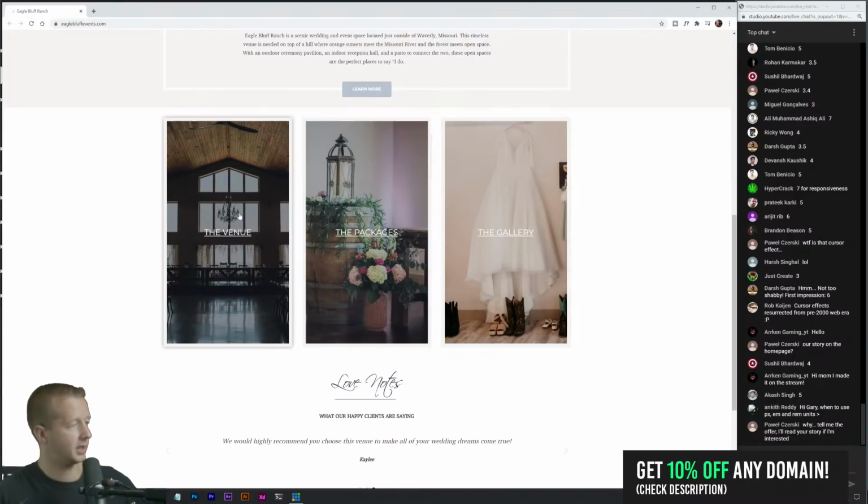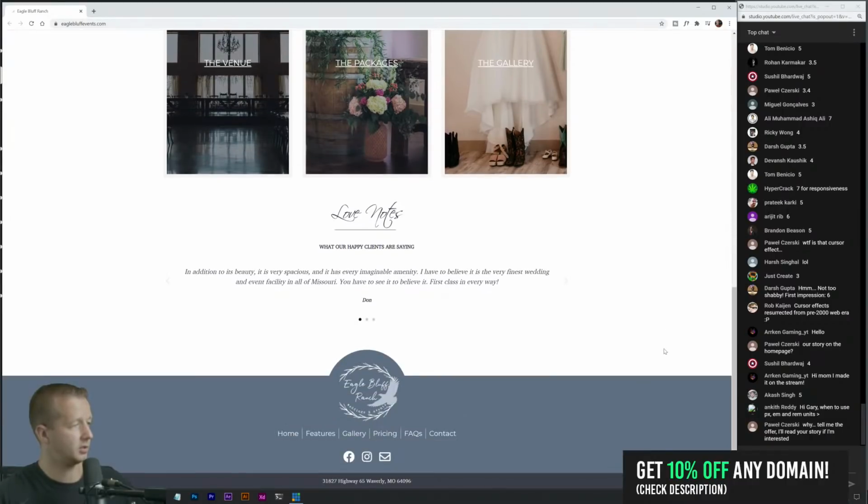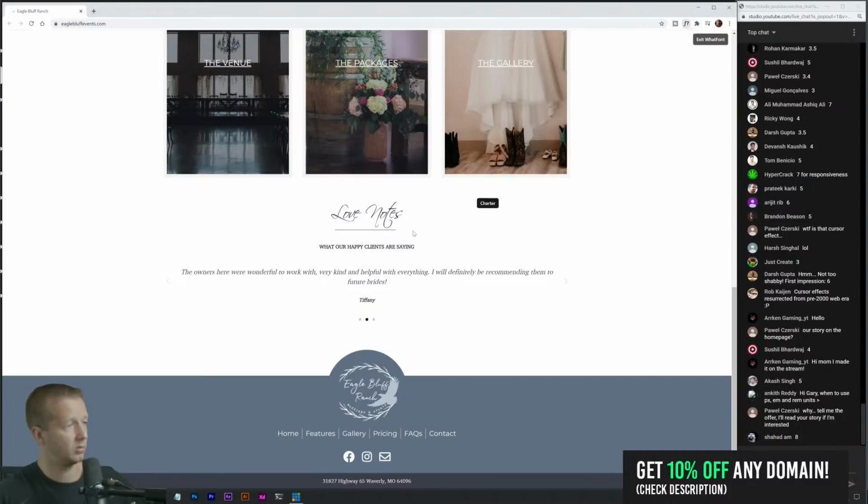All right, so I like this section. This is pretty good. The venue, the packages, the gallery. It's good photography as well. Good separation of three different fonts working pretty well with each other here. Or these might be the same fonts, I'm not sure. Let's see what font? Charter and Charter, yeah. This is Scriptus.